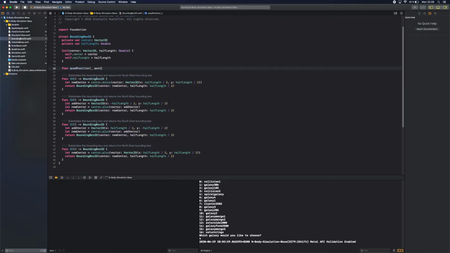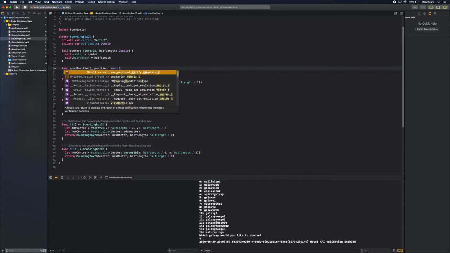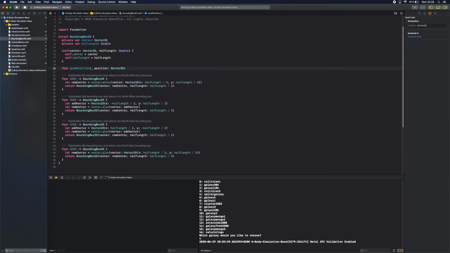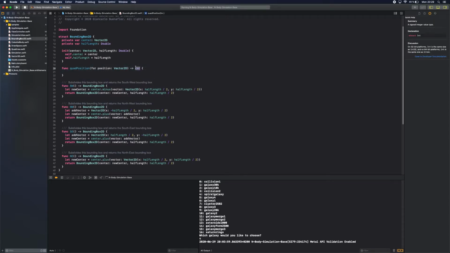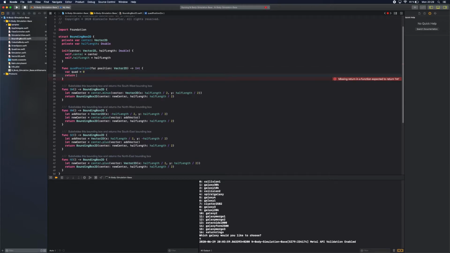Let's just call this quad position, and then for our position here, called fourth position, and return an int, because this int will represent our index or the position. Now let's just call it like this, just some simple stuff. Now this is going to be a little more complicated.